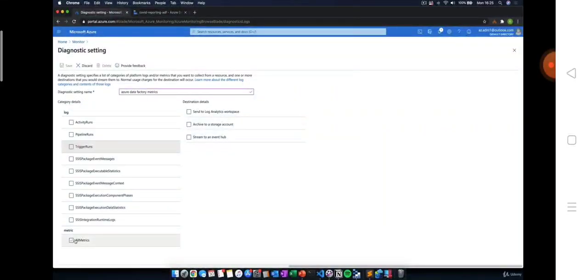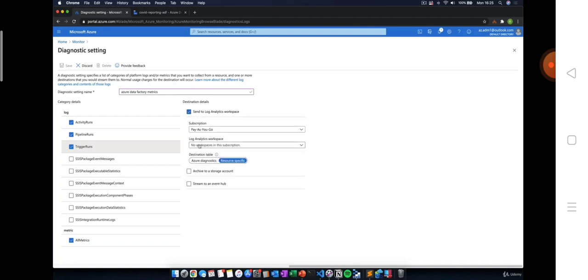The metrics. So let's get all the metrics, and let's get the activity, pipeline and trigger run logs. We don't have any SSIS packages, so we don't worry about that. And this is the important thing. You can route these to any of these 3 kinds of storage. You can send them to a log analytics workspace, or you can send them to a storage account or to an event hub. If you click on that one, it'll ask you for a log analytics workspace.